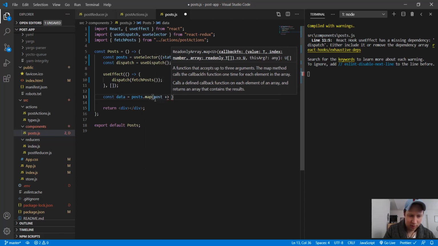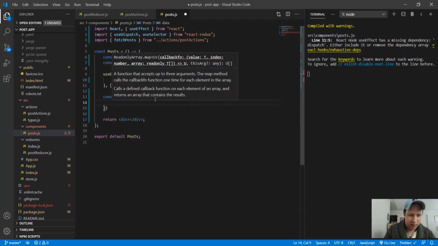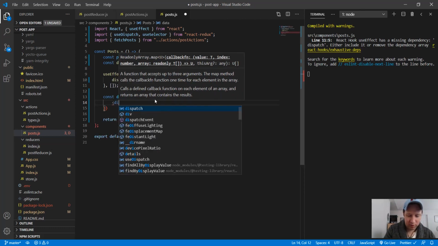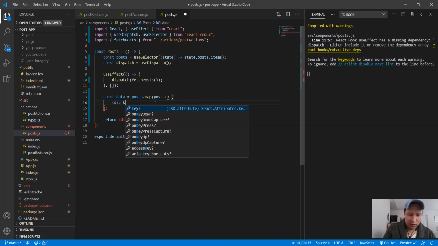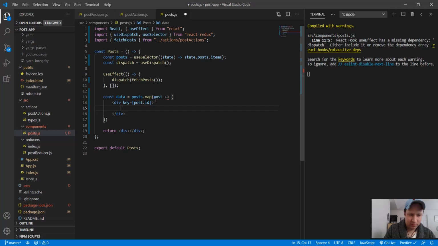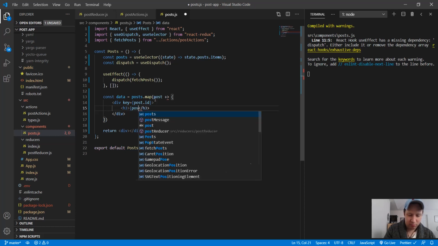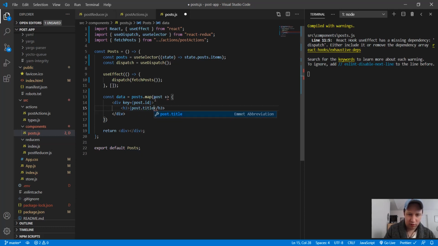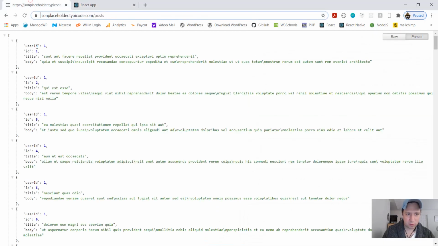And we open up that, and then we could say div key equals post.id here, and then we'll say h3 is post.title, because that's what's in our JSON placeholder, right? See our title and our body. Who cares about the ID?